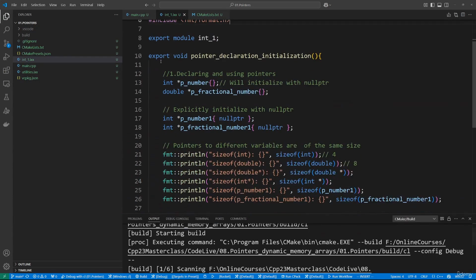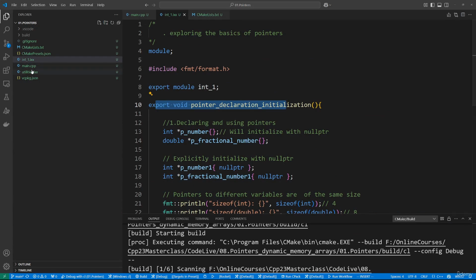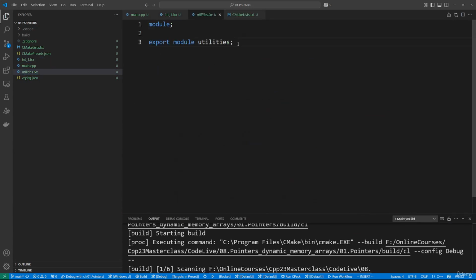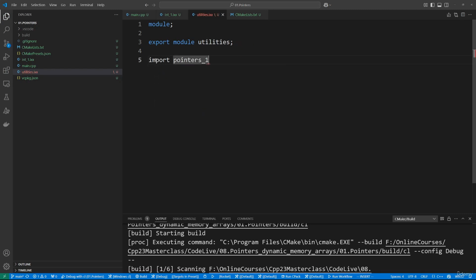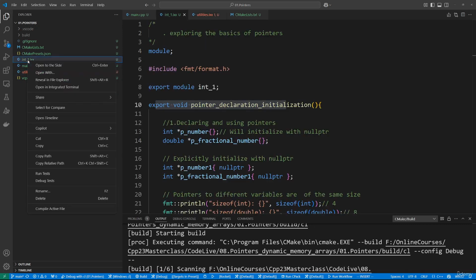Now we have the thing available inside this module. We should go into utilities and import that module, and your import statements are going to be shown down below here, below the module declaration line that we have around here. So what I am going to do, I am going to say import pointers_1. This is what we want to import, and we are going to rename this file here.